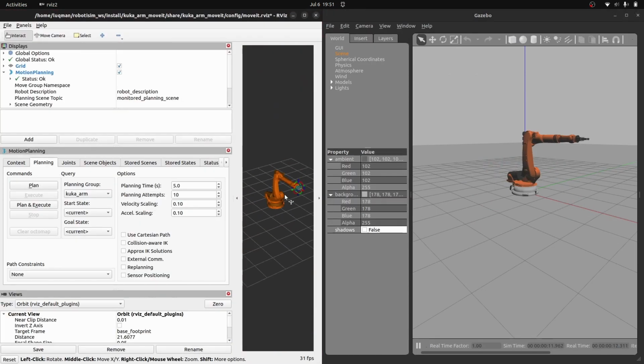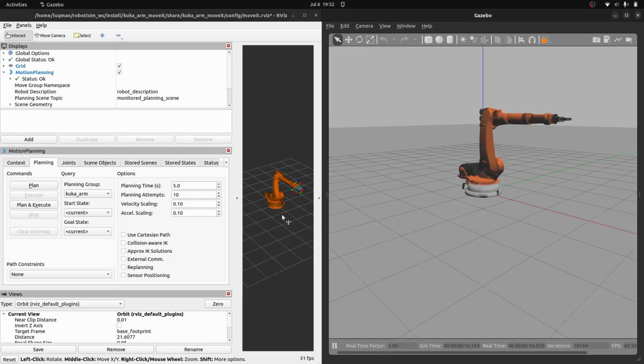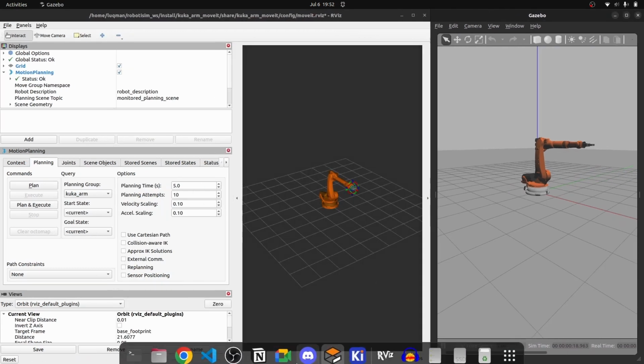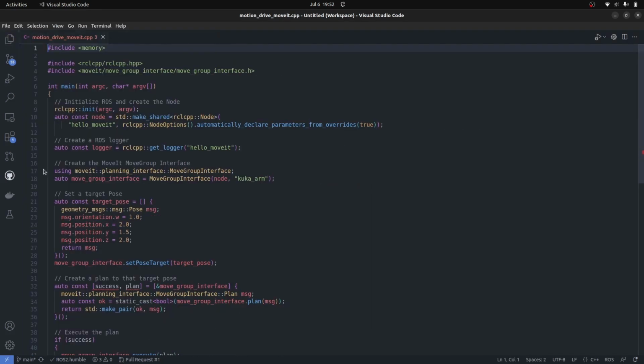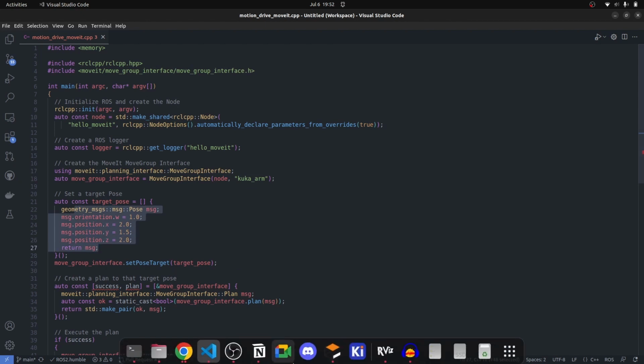Now here you can see I have KUKA in RViz with MoveIt configuration and Gazebo as well. To reproduce that error, we have to look into the source file motion_drive_moveit. It utilizes the MoveGroupInterface of MoveIt, deals with the KUKA arm move group interface, sends this as a goal, and then makes the robot move to a certain location.